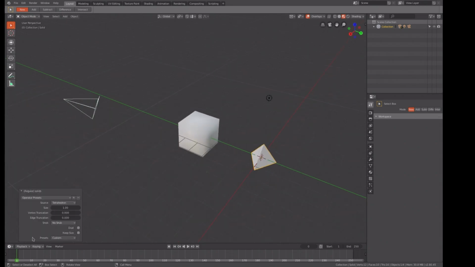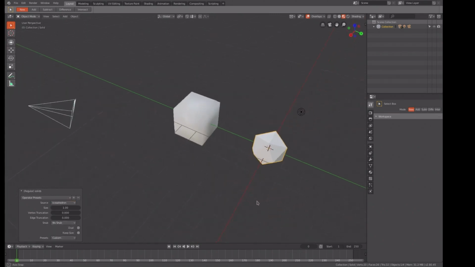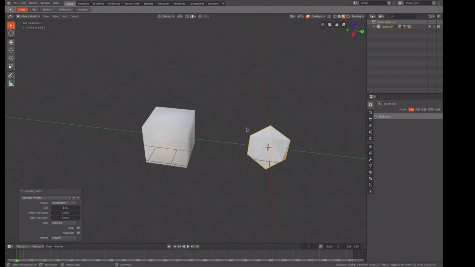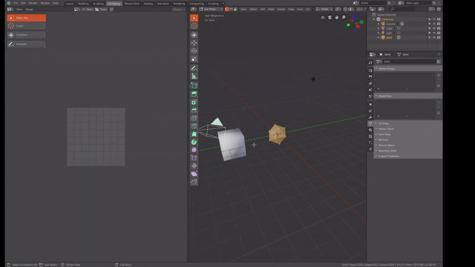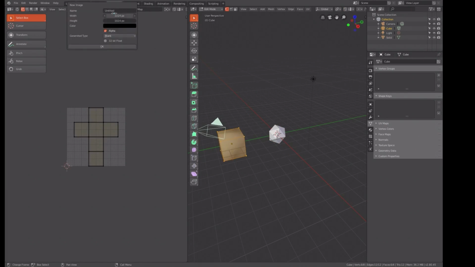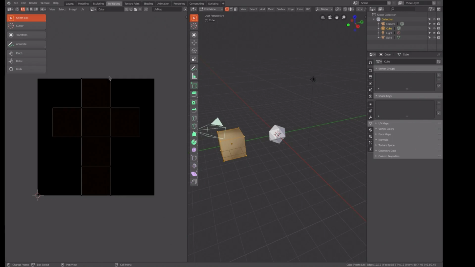To make it interesting, we're going to change our item type to icosahedron, and we'll go through and UV unwrap them. Let's unwrap the easier one first. New. Since we're going to work on two different objects, we need to name them so that we can figure out which one's which. Okay, there's our cube.